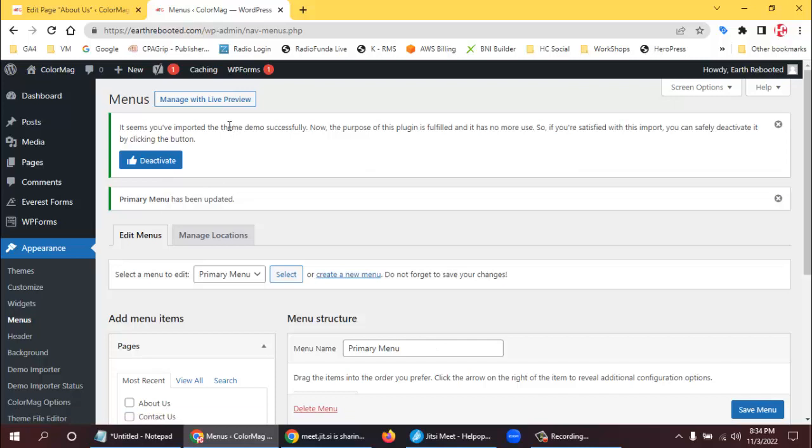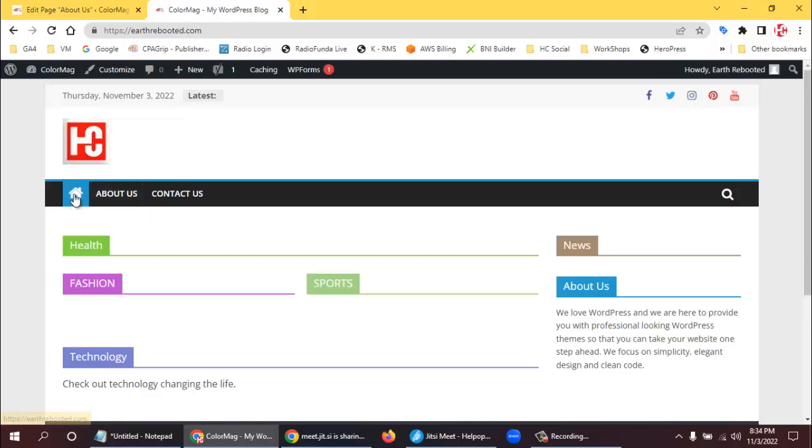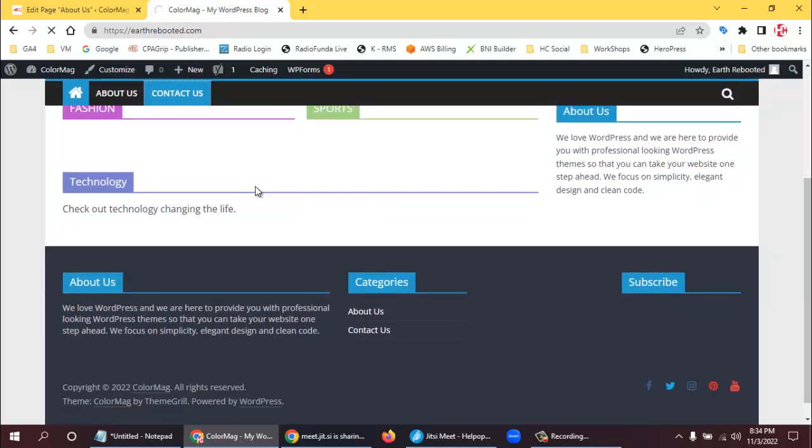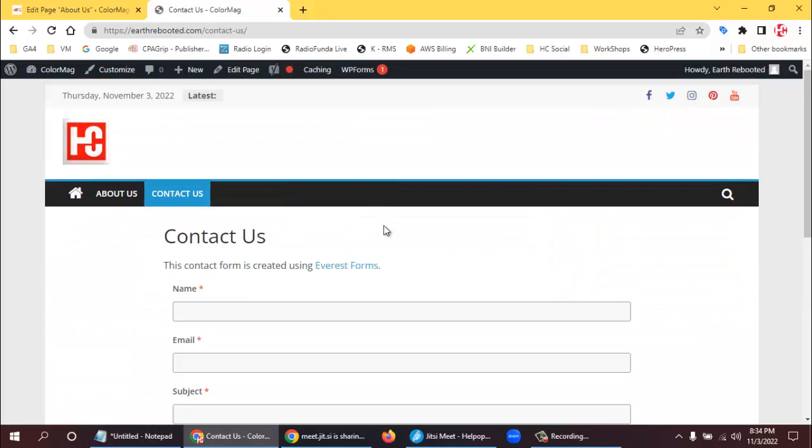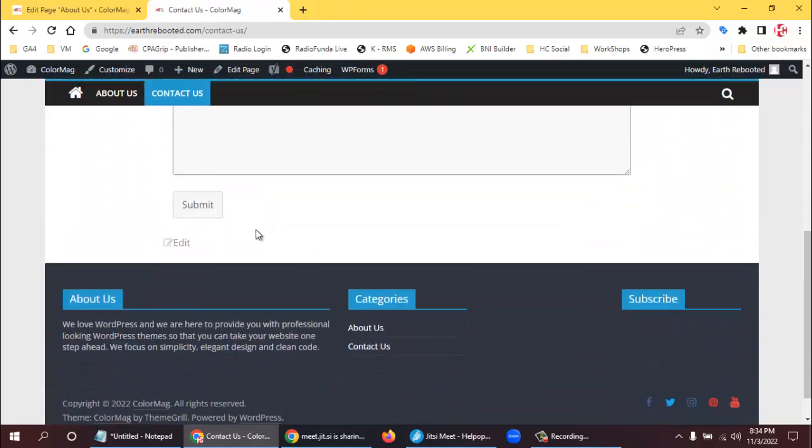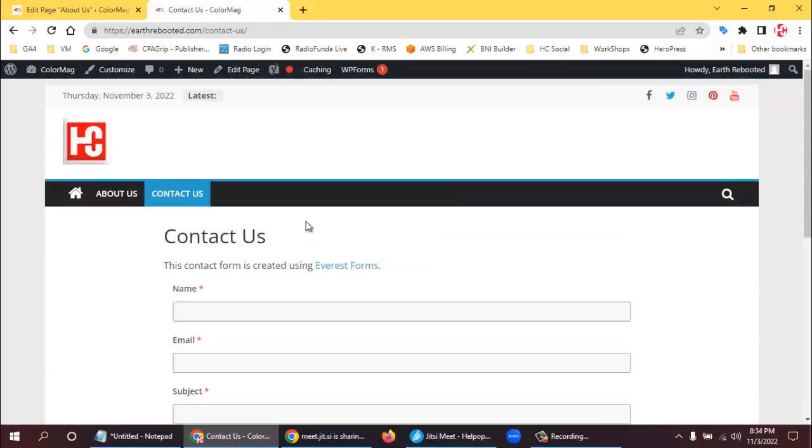So now we will see home, about us, and contact us in our website. So you can see home, about us, and contact. Like this we can add multiple menus as we want, the different types of pages that we want. Let us click on the contact us form and see if a contact form comes up or not. Okay, so we can see a contact form is over here. So this is fine, this is working.